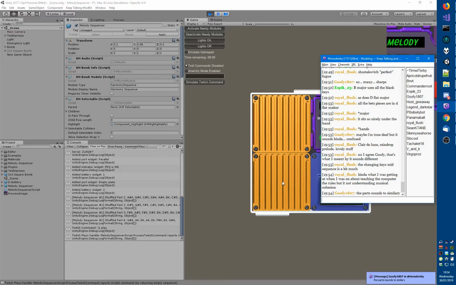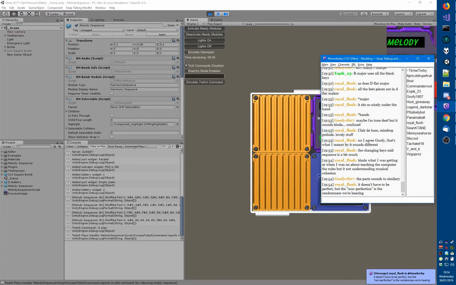That is true. That is because we've put a lot of constraints on them, right? We've made them adhere to very strict rules, so there isn't much room for variation in there. So maybe we should relax some of those rules. What do you think? Let me hear what you think. I personally think that we should allow having two of the same notes in a row. Doesn't have to be perfect, but the non-perfection is the randomness we're hearing. Yeah, no, I agree. I agree.